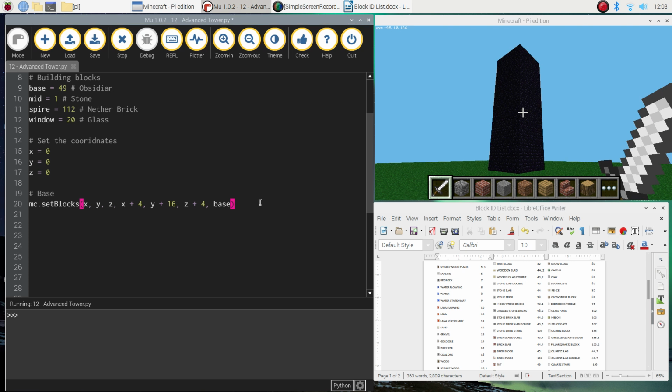Next thing we're going to put in is the midsection. I'm going to do this slightly different to what I did in the previous video tutorial. I'm going to write mc.setBlocks again. And this time we're going to be x plus 1. And we're going to start building from the top of this obsidian block. So it's going to be y plus 16 as our starting point. And then z plus 1. Our finishing points are going to be x plus 3.